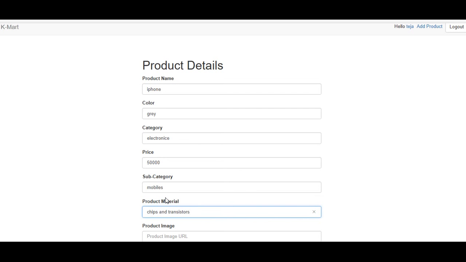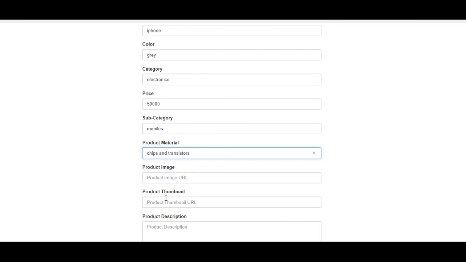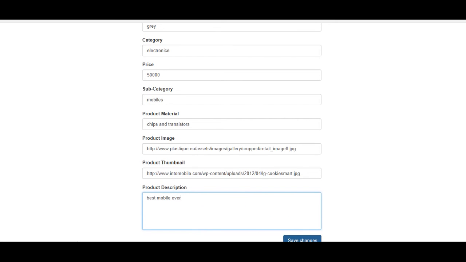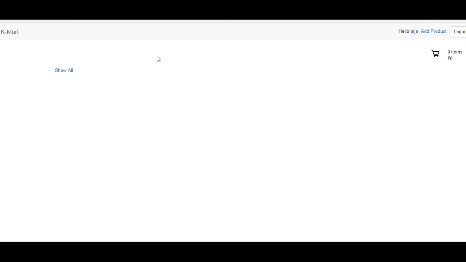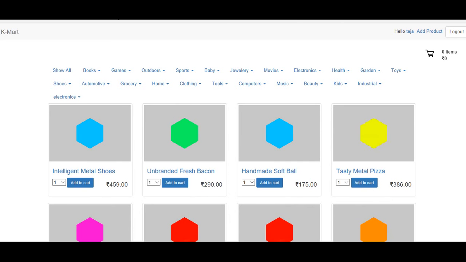The material field is used when you are giving details about cloth, etc. Now the product image URL. The image URL is already present in the cloud, and I'll be using those. Now the product description is: best mobile ever. Now I'll be clicking the save changes button. So your product will now be added.